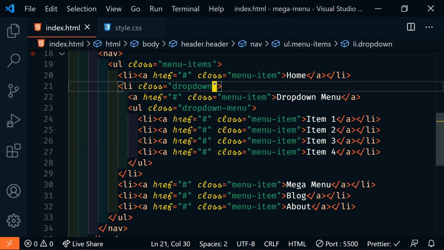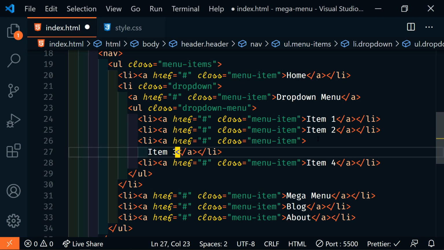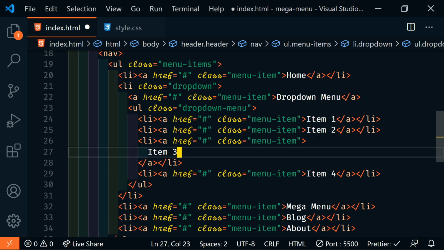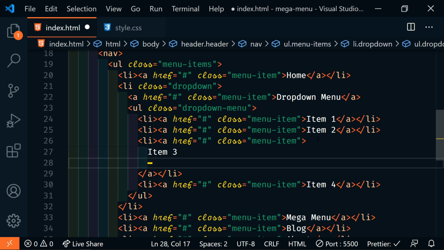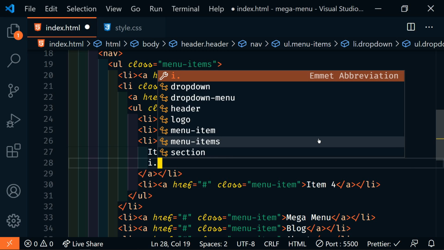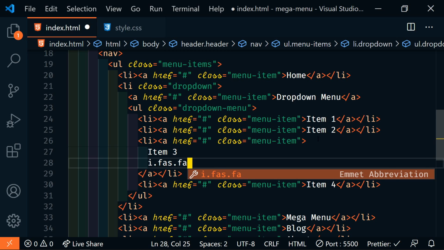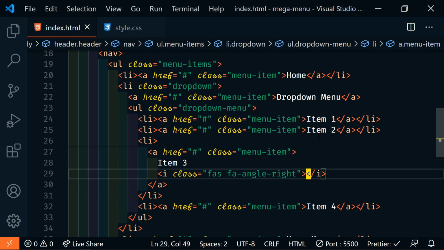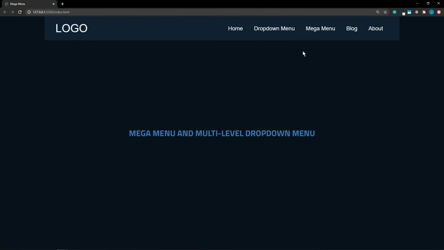So let's go back to our HTML. On this third item, this is where we're going to use Font Awesome. So we're going to add an I with the class of FAS and then FA angle right. Let's go ahead and save that and see what we have. There we go. Now we have this angle here indicating that there should be another menu.